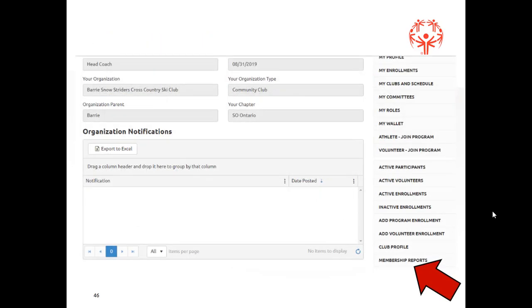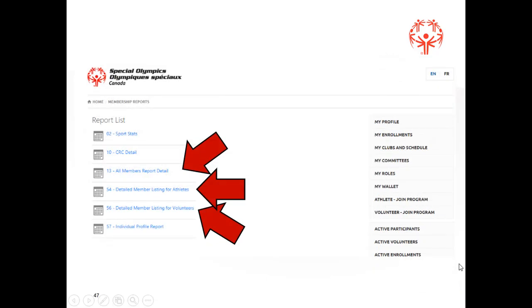Down at the bottom, once you are logged in to your specific volunteer role, you're able to click on Membership Reports. Currently, the report lists are sports statistics, CRC detail, member reports, detailed member reports for athletes as well as volunteers, and then an individual profile report. And once again, this list is currently being edited and developed as we receive more feedback from portal users.